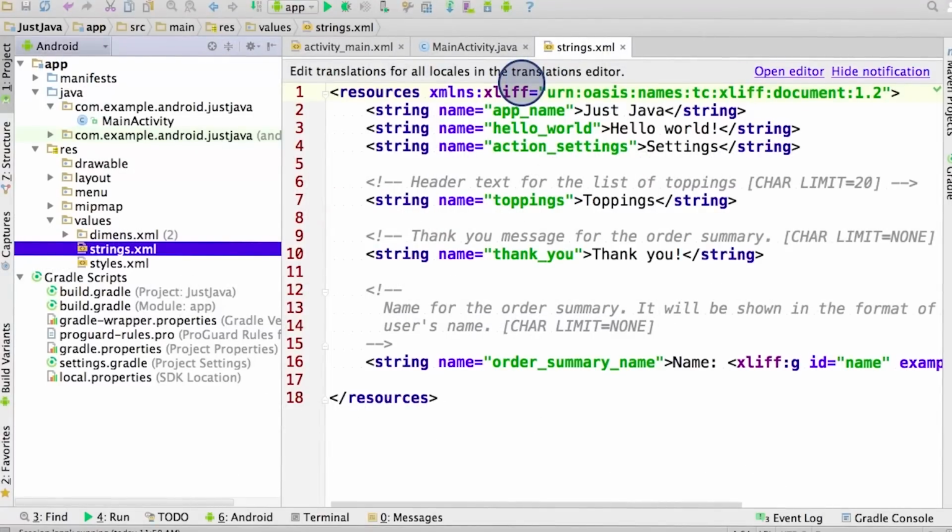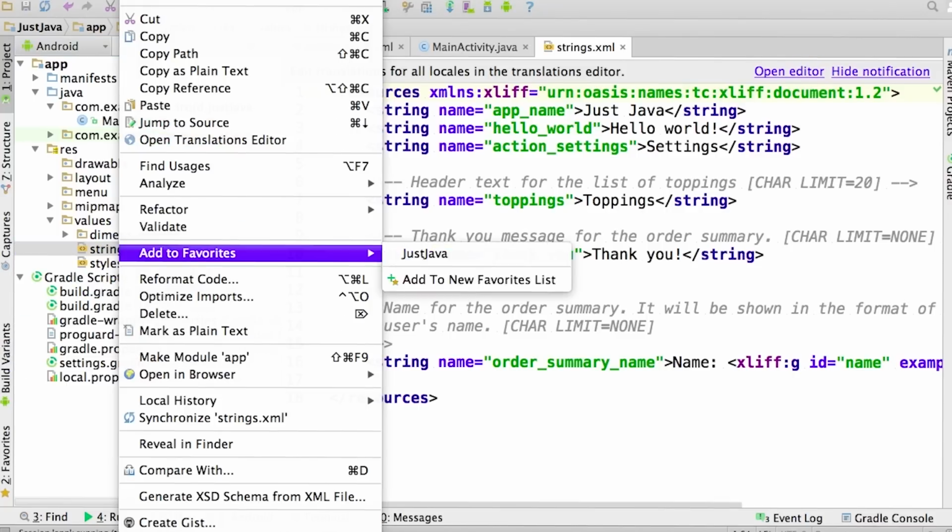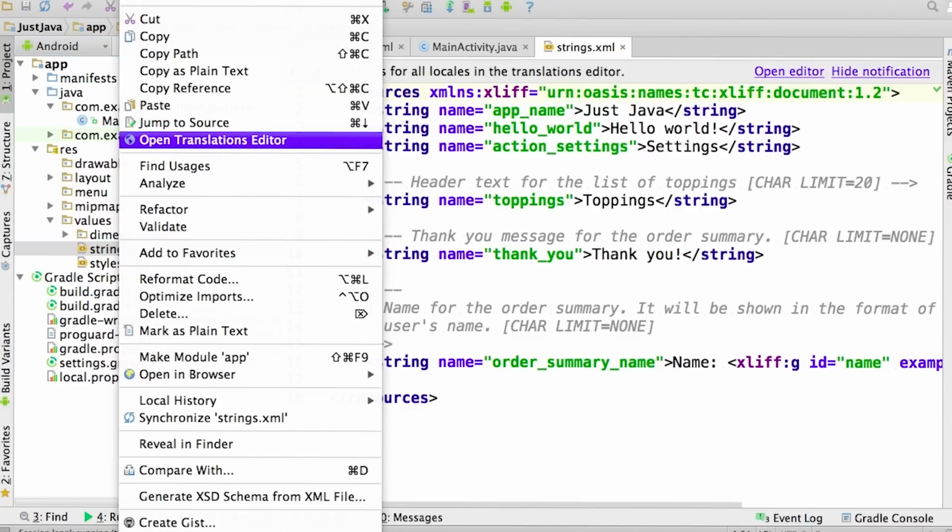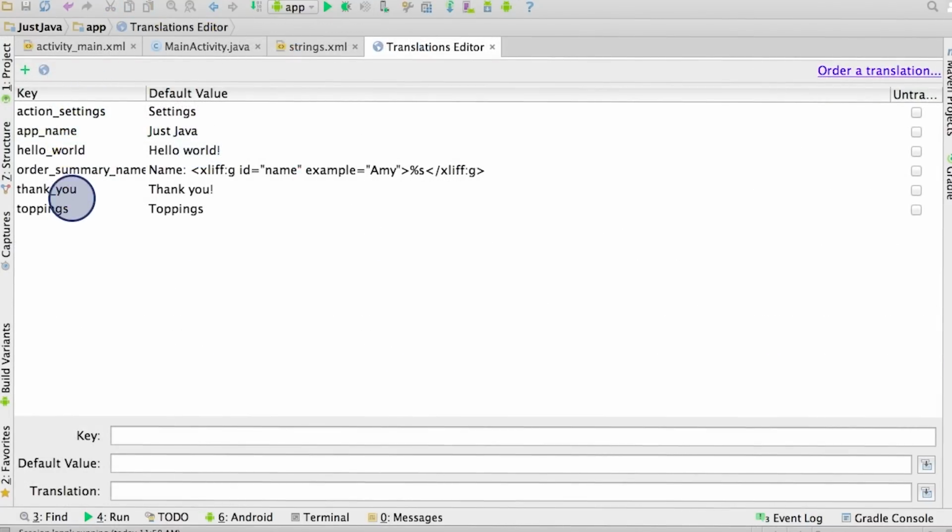So in Android Studio, there's actually a neat little tool called the Translations Editor. You can access it by clicking on Open Editor, or you can right-click on the strings.xml file and then click on Open Translations Editor. There's a column for the name of the string resource and then the default value, which is the English translation right now. Each row corresponds to another string resource that we defined in our strings.xml file.